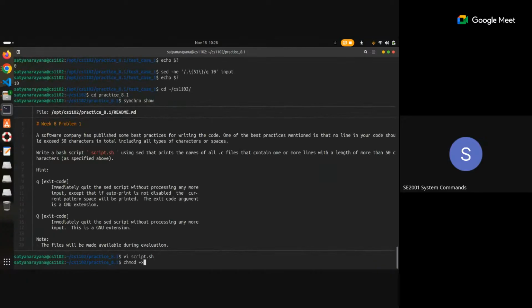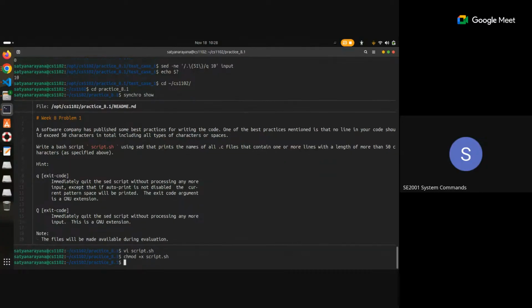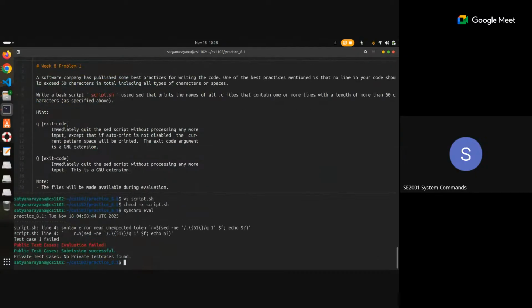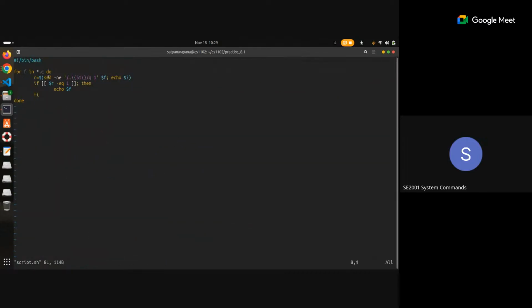chmod +x script.sh, then run it. No, that failed. Somewhere I made a mistake. Maybe the expression I am trying is wrong. Where is the sed? Let me check that one, because of the echo of the result returned. Let me open the script now. Maybe this expression is wrong altogether.